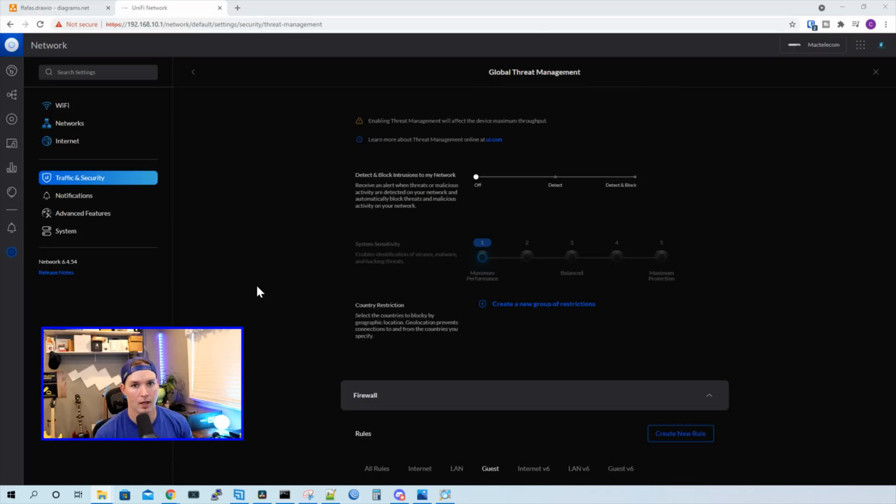Now let's take a look at threat management. At the top, it says detect and block intrusions to my network. Receive an alert when threats or malicious activity are detected on your network, and automatically block threats and malicious activity on your network. So currently it's turned off.